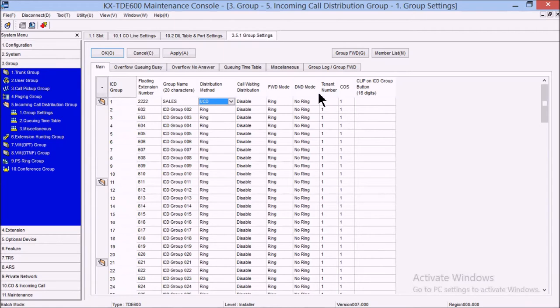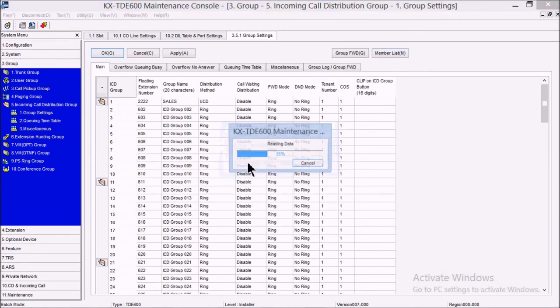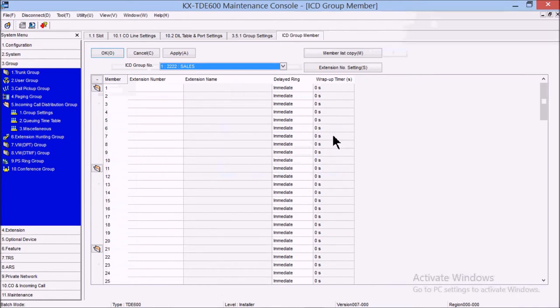In this group, I can add extensions here. I can set 1001, 1002, 1003. By this entry, the first call will come to 1001, the second call to 1002, the third call to 1003 if available. If not available, it will be skipped and ring will transfer to the next one, and so on. Applying.